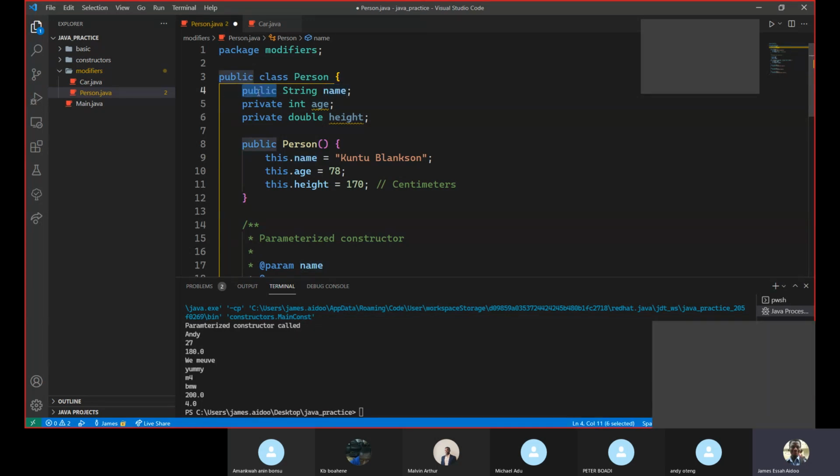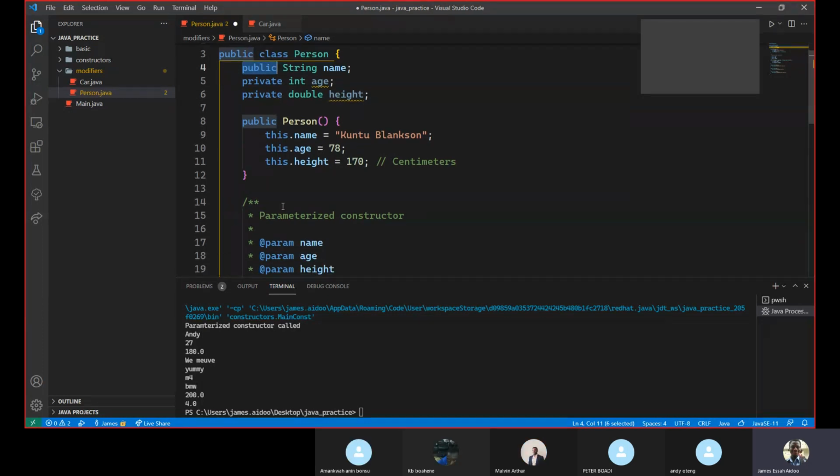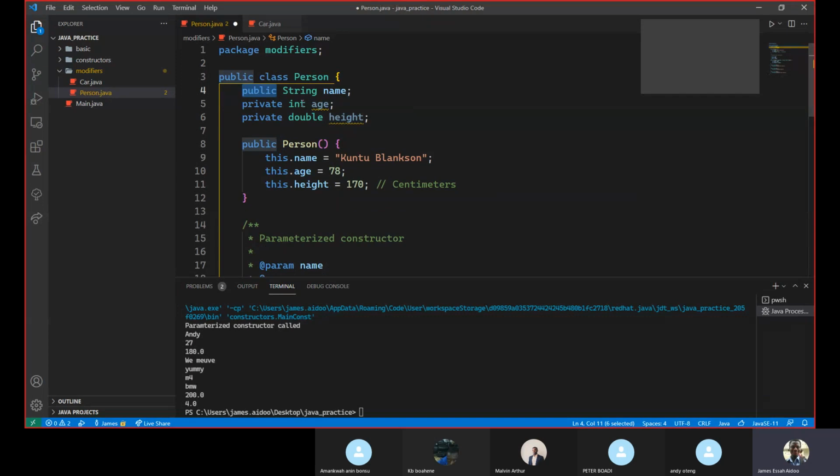So access modifiers help us. They just control the access, who can access the class or the properties or the methods inside of it. So that's what access modifiers do. We have public, we have private, and we have protected. Let's say I make this one protected.